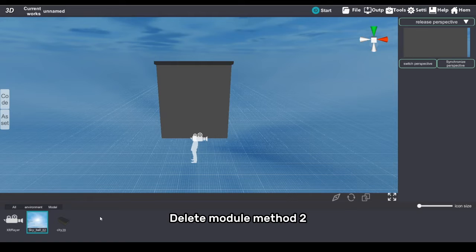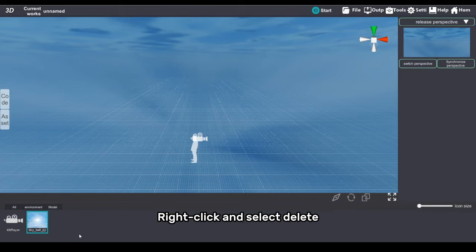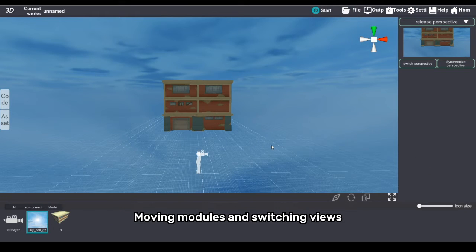Delete module method 2. View the module assets in use below. Left-click to select the module you want to delete. Right-click and select Delete.